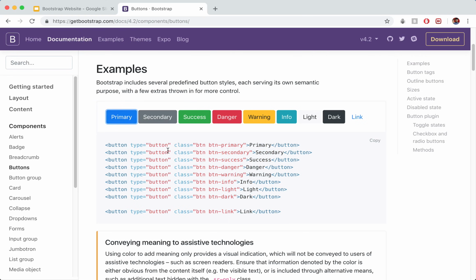So this is our primary button. That's going to be, this time, a button element. Note that it's not a div class, but rather a button. The class is going to be btn, to signify that we're using a Bootstrap button. And then we specifically want the primary one. So we go btn primary and it looks like that. The btn secondary will look like this, success like this, danger, warning, info, light, dark, and link.